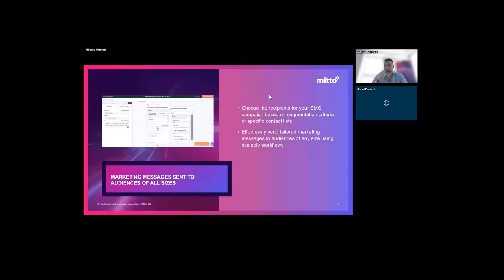Marketing messages sent to audiences of all sizes. So you can choose the recipients for your SMS campaigns based on segment criteria or specific contact lists, and effortlessly send tailored marketing messages of any size. So it's really quite flexible.